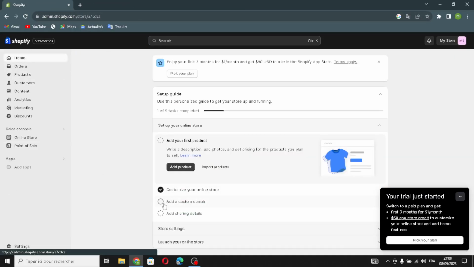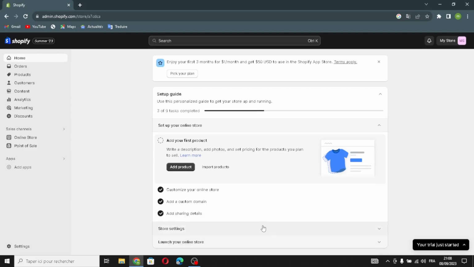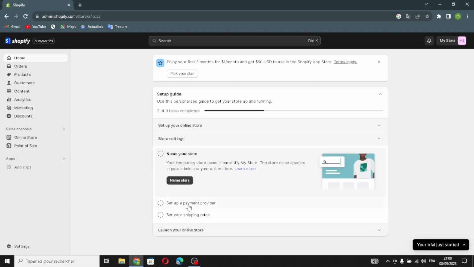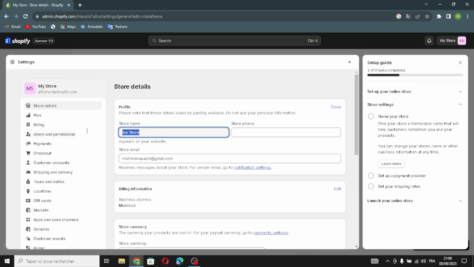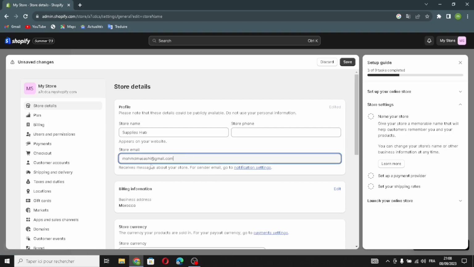After you customize your online store and after you add a custom domain, after you add the sharing details, now you can just click here. The next step, you can name your store. So here you can type any name you want. Here you can add your store phone and you can change your store email. So let's save this.